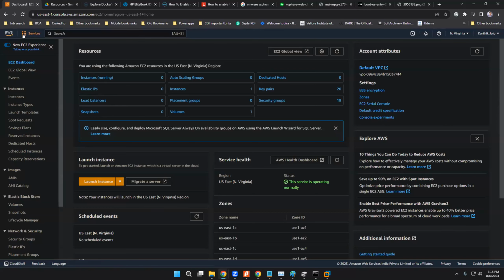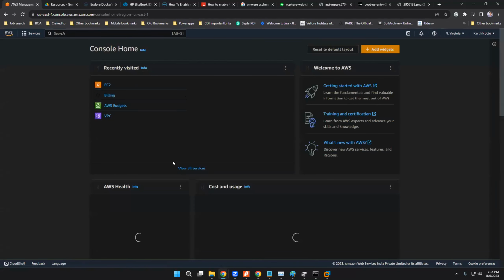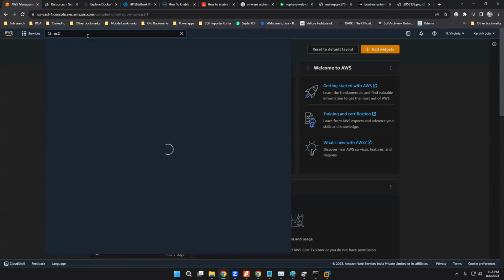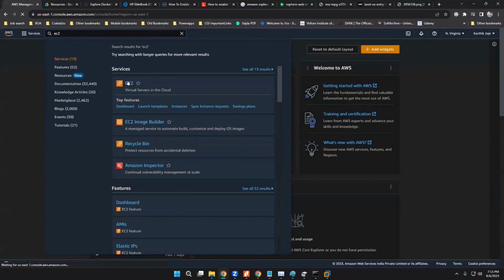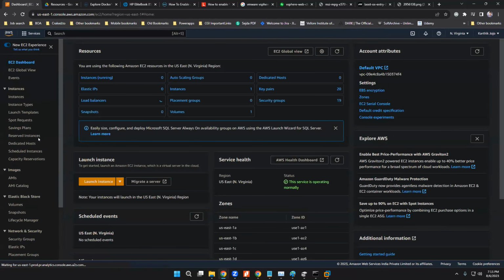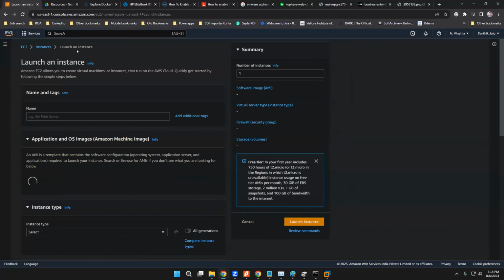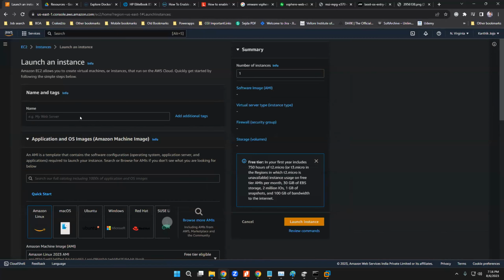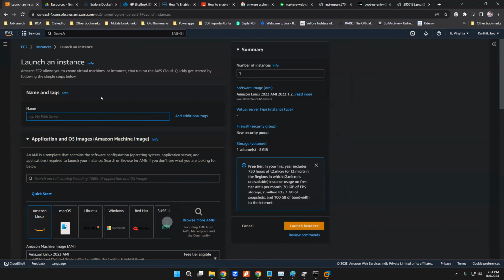So this is the actual AWS dashboard, or the console. Just search for EC2, go inside, and this is your EC2 dashboard. Just click on Launch instance, and you can give any name here, so test VM.